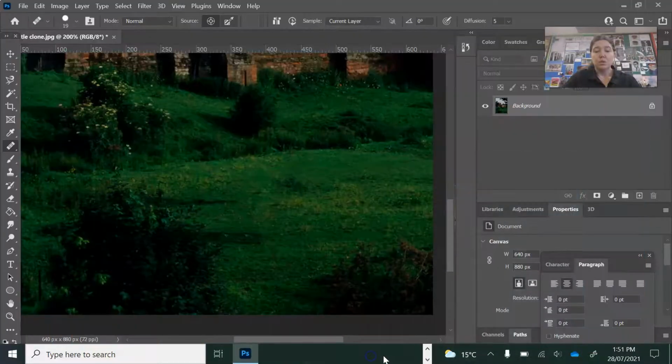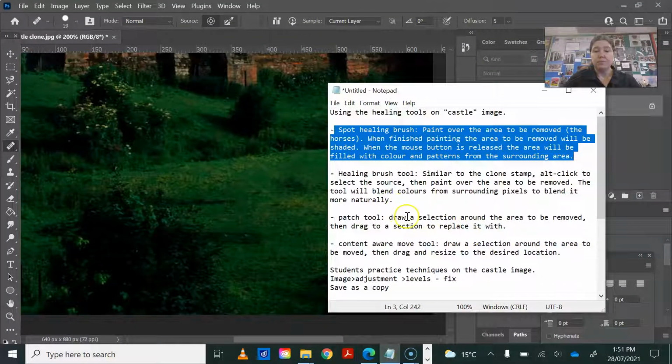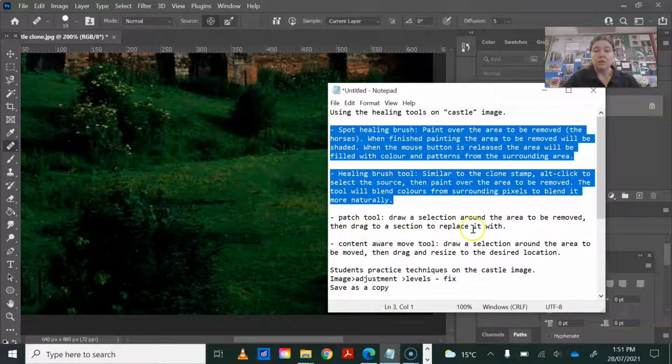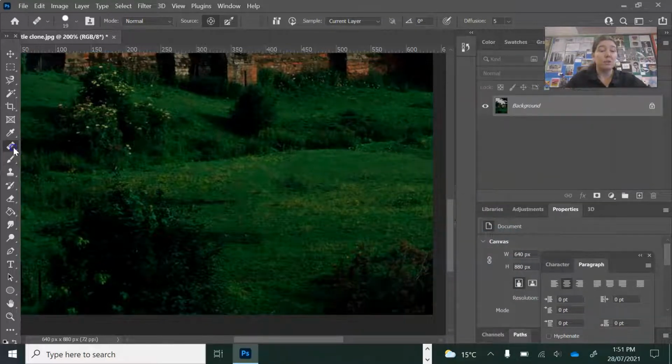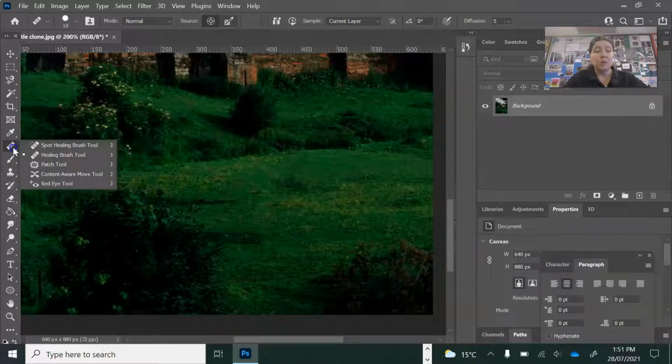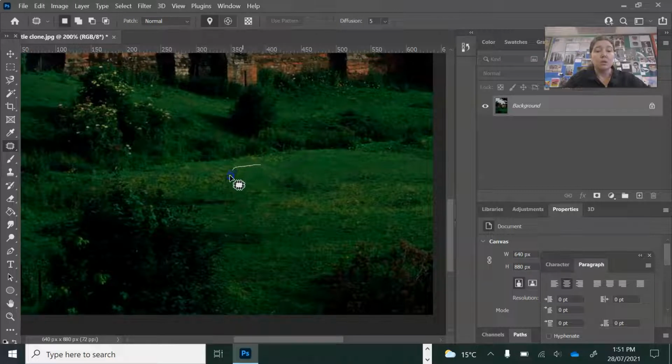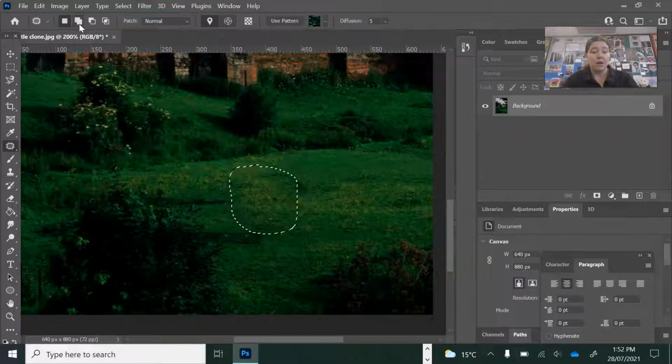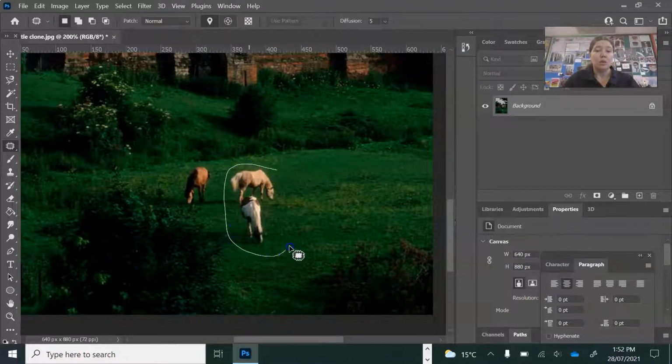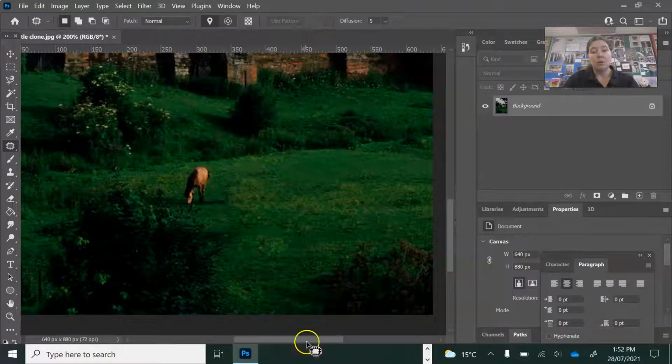The next one we want to look at. So we've done these two now. The patch tool. So you can draw a selection around an area to be removed and then drag it to another place to replace it. So if we go back, all I'm doing is holding this mouse down, so then we can go to the patch tool. So we can go like this, make a closed part, and then basically move that patch over. I guess if we went all the way back and had our horses back in here, we could probably grab this and then get rid of them that way too.